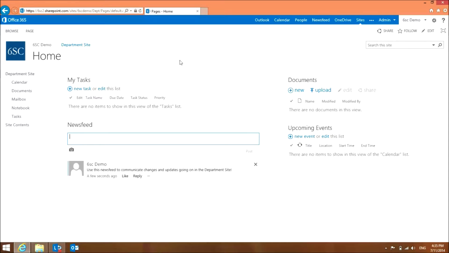The last element on the home page that I want to briefly point out is the quick launch on the left navigation over here. So this left navigation shows a few links, such as the department site homepage right here. We have the calendar link, which will take you to the calendar list. We have Documents, which will take you to the document library. We have Mailbox and Notebook, which are two features that I'll talk about in a few minutes. And then also Tasks to get to the task list.